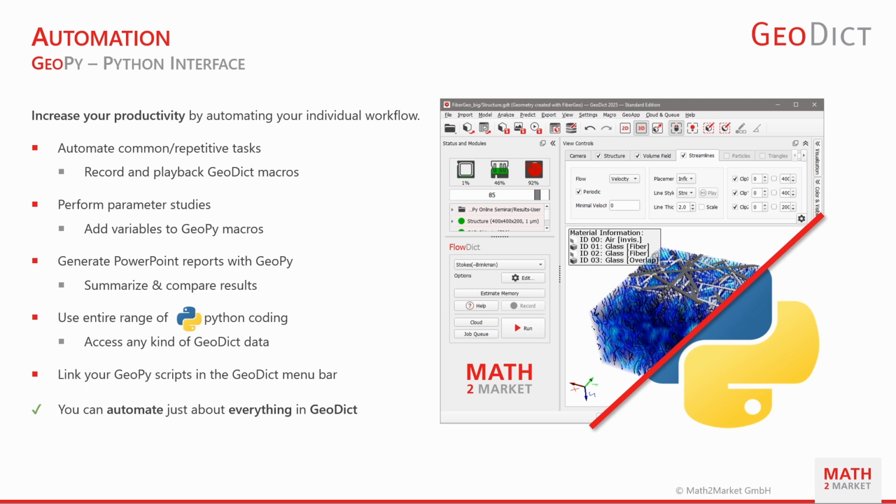The built-in Python interface GeoPy enables the automation of any kind of workflow. This significantly increases the productivity in the usage of GeoDict. Macros created in GeoDict can be adjusted by using the entire range of Python. Any kind of GeoDict data can be accessed and processed from Python scripts. Finally, your results can be exported directly into PowerPoint presentations. This enables, for example, the execution and individual presentation of parameter studies. I really hope now that this will ultimately help to increase your productivity when working with GeoDict.